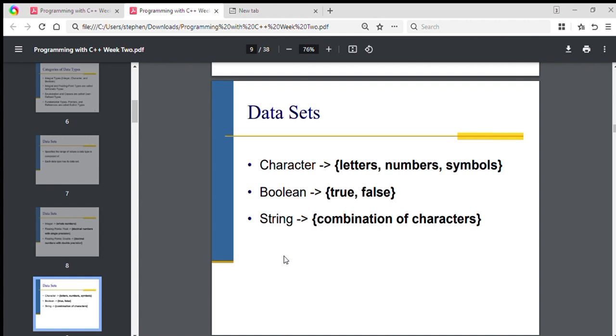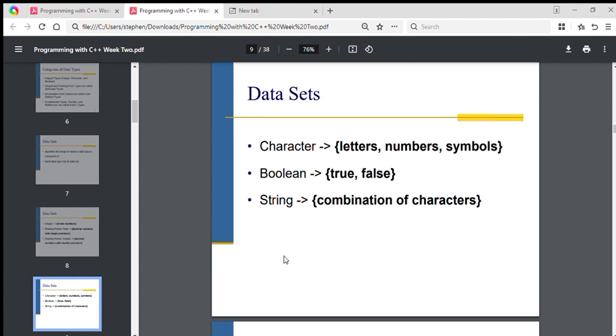And when we talk about boolean, it deals with true or false. And we talk about the strings. They are a data type that can hold a combination of characters, essentially text. Examples include "hello". Strings are written in double quotes when writing a C++ program.